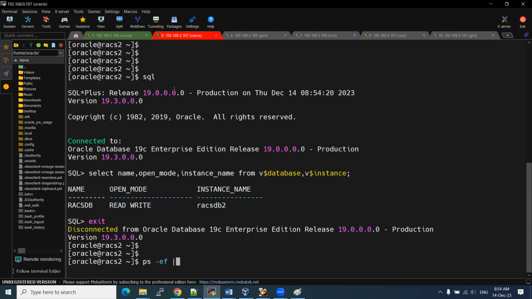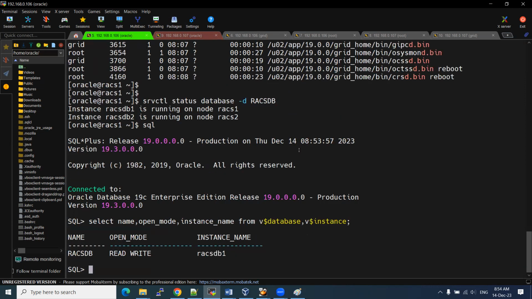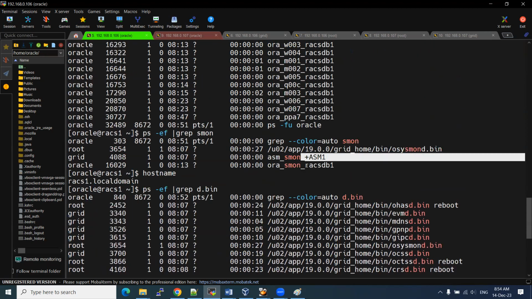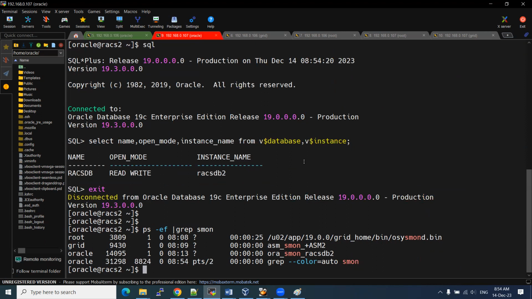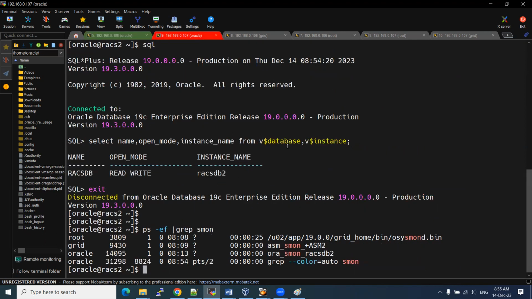If you want to see the background processes, use ps -ef pipe grep, S1 or P1. See here, ASM instance 2, RACDB instance 2. Here, ASM instance 1, RACDB instance 1. That is the difference. If you are using more than one instance, you have to differentiate the instance names with 1, 2, 3, 4, 5, 6, like that. So if you want to stop only the RACDB2 instance while RACDB1 stays up and running, we can do that. That is what we call single instance start and stop.